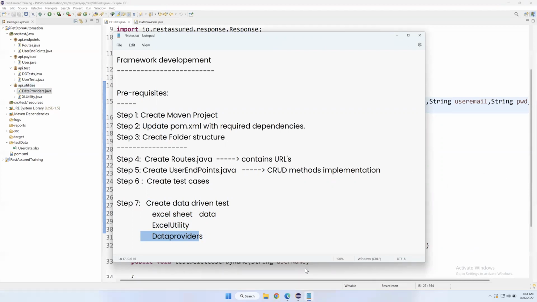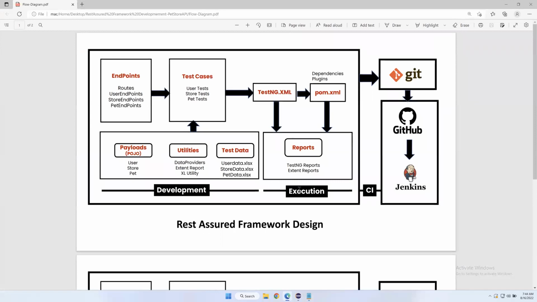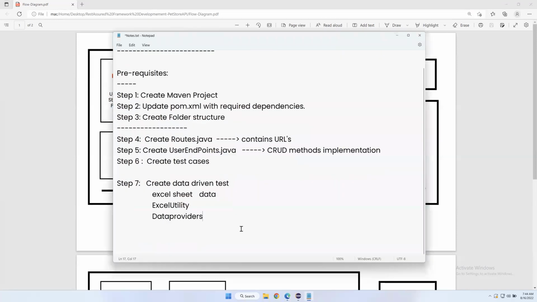Now, if we go back to your framework, let us see what things are pending here. We have created endpoints for user API, and we have created user test along with the data driven, and we created user payload, and we created data providers, and Excel utility. Still, extent report is pending. And then test data is also created, user test data. So now we will see how we can generate the report. To generate the report, we need an extent report utility class. If we have this utility class, we will be able to generate the report. So now we'll see the next step, how to generate the reports.